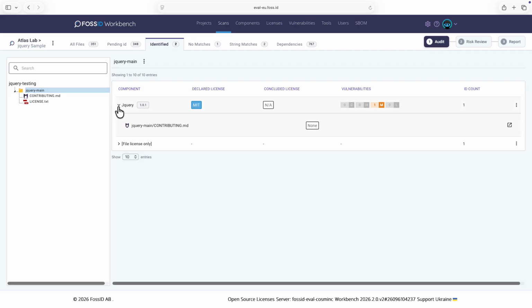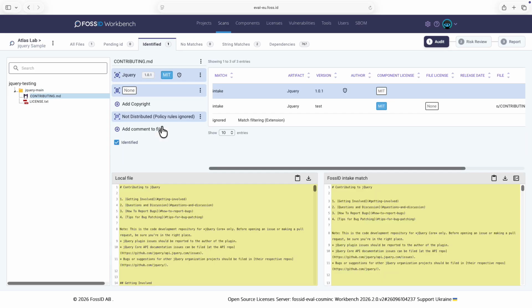If you notice a mistake, open the file in question from the Identified tab. Either update the identification box directly or uncheck the Identified box to move the file back into pending ID for re-audit. This gives you a straightforward way to correct previous decisions.